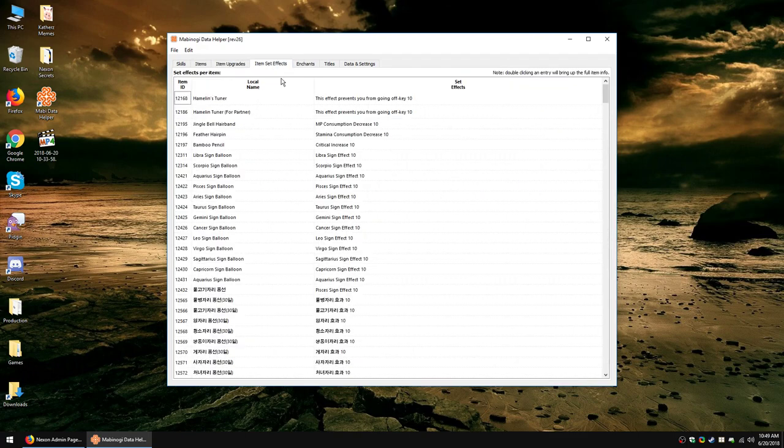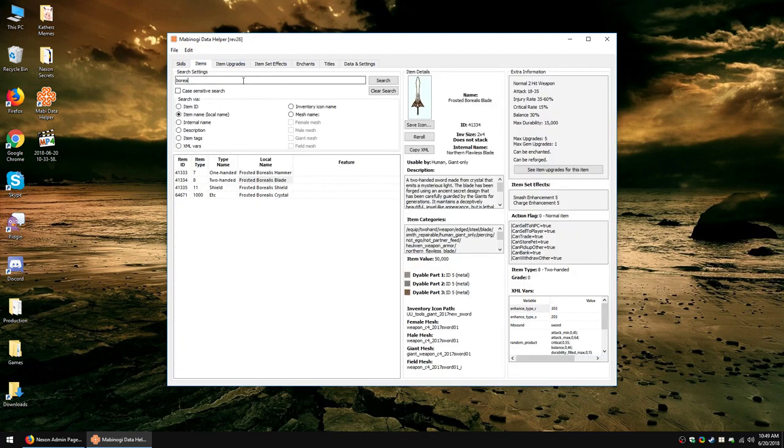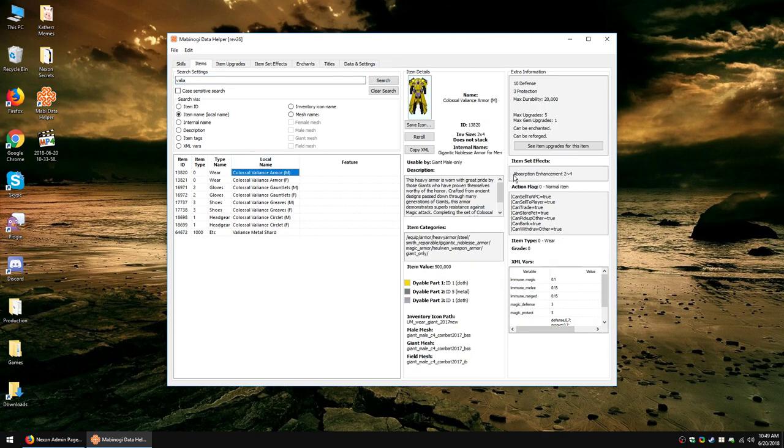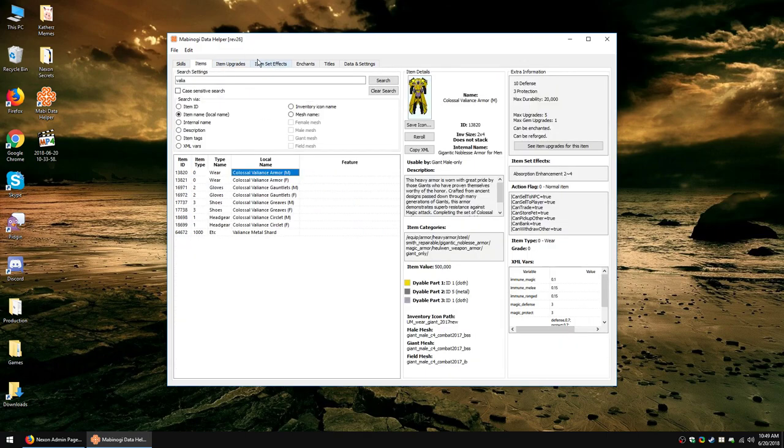Now if we look at item set effects, we can sort by item ID, sort by the local name of the item, and sort by the set effect itself. There's one thing to note here, which is that certain items have set effects that are rolls. For example, Valiant's armor. If we look at the armor, item set effect absorption enhancement 2 to 4. So when crafted, it will be a random roll from 2 to 4. If we look at that armor, there we go, 2 to 4. So you can see this basically matches what you can find in the item info.